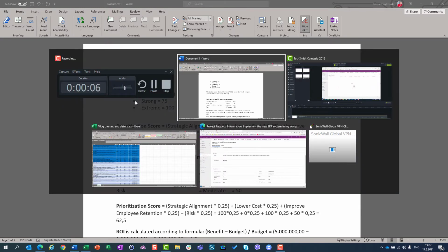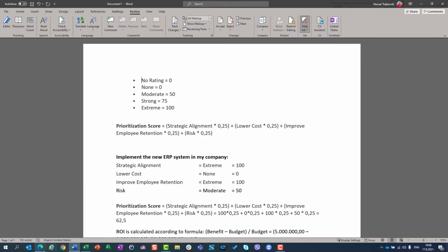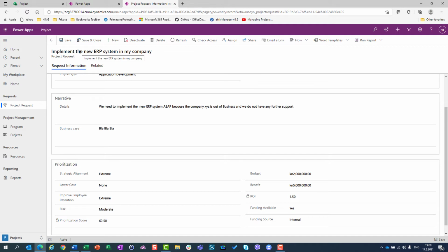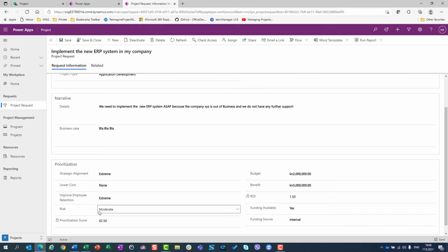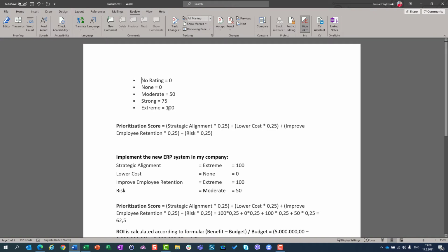Let's go back to my project. Okay, sorry. Let's go back to my project, Implement new ERP in my company. Extreme, non-extreme, moderate. Okay, and I will show you the word. No rating is 0. None is also 0. Moderate is 50, strong is 75, and extreme is 100. Okay? So when you choose moderate, it means 50. When you choose extreme, it means 100. When you choose none, it means 0. So none is 0 here.